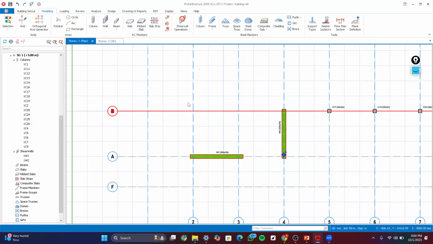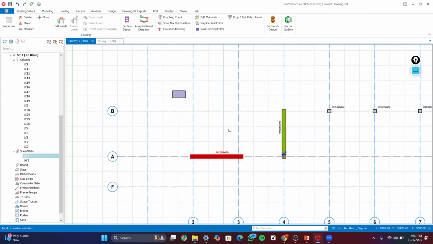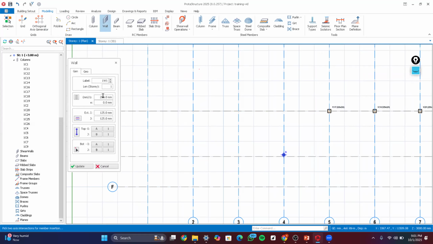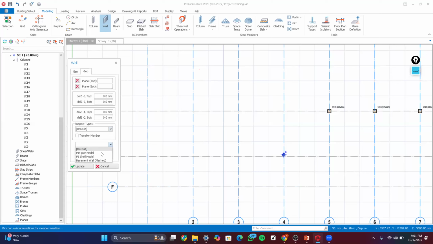And now let's model our walls the way we would want them to be. So to delete this wall, simply select it, then press delete to enter. Now go to the modeling tab, click on walls. I would want the width of my wall to be 300 millimeters, and then the extension I and J to be 150 millimeters as well. And then the geometry. Okay, so we are going to leave it as mid-pier wall.